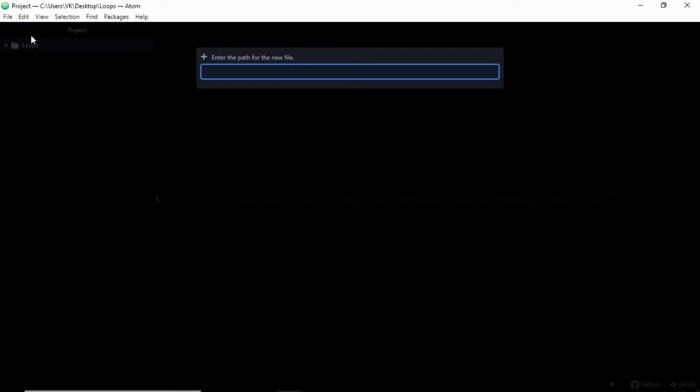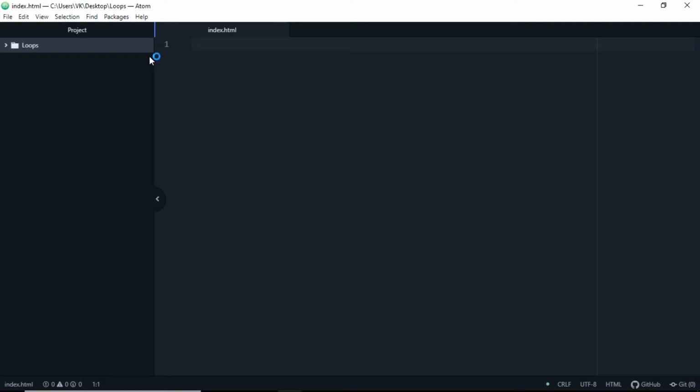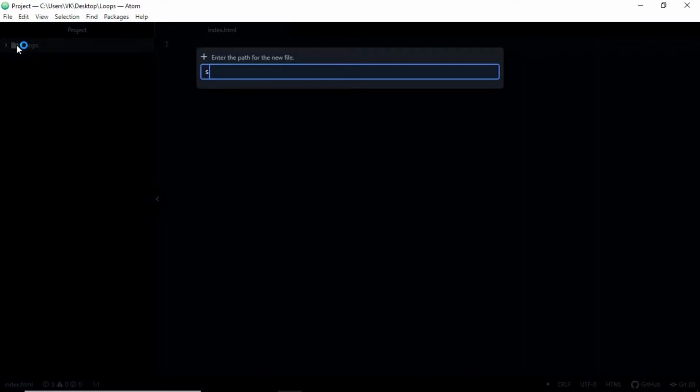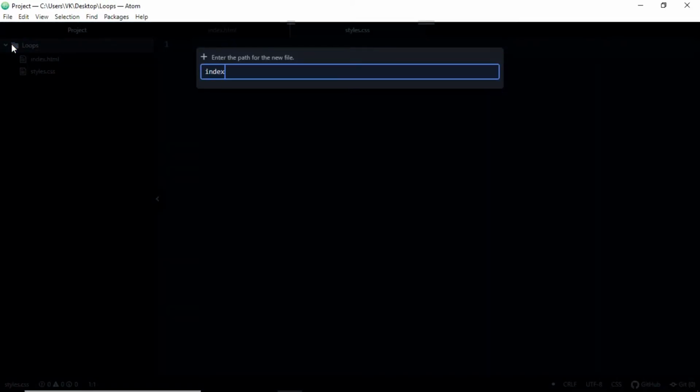Select this folder and click on the loops and press A on your keyboard for making a new file here. That is, we're gonna write index.html here and hit enter. Press A again for making a new styling file, that is styles.css. Hit enter. For JavaScript, we are also going to follow the same procedure and the name of the file will be index.js.